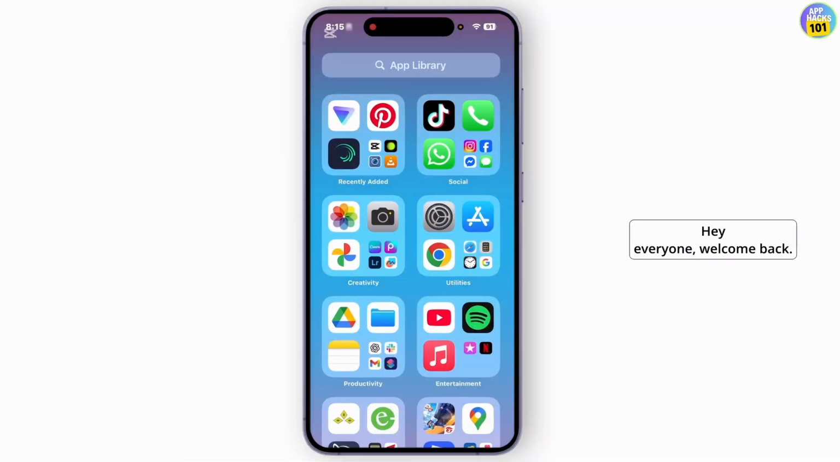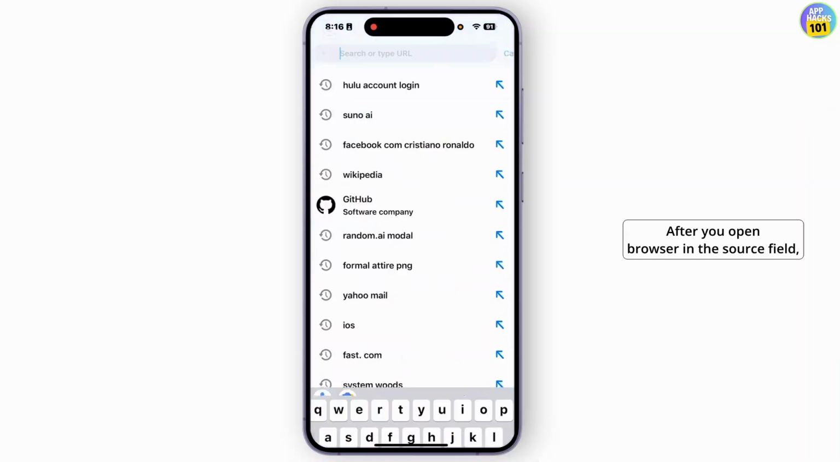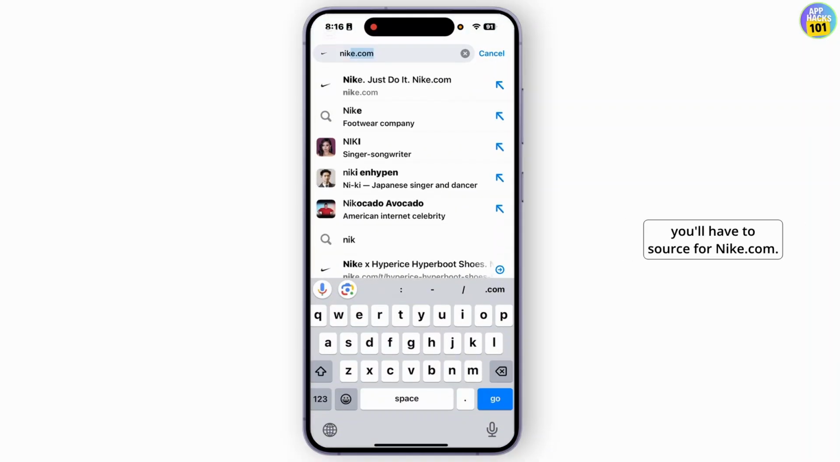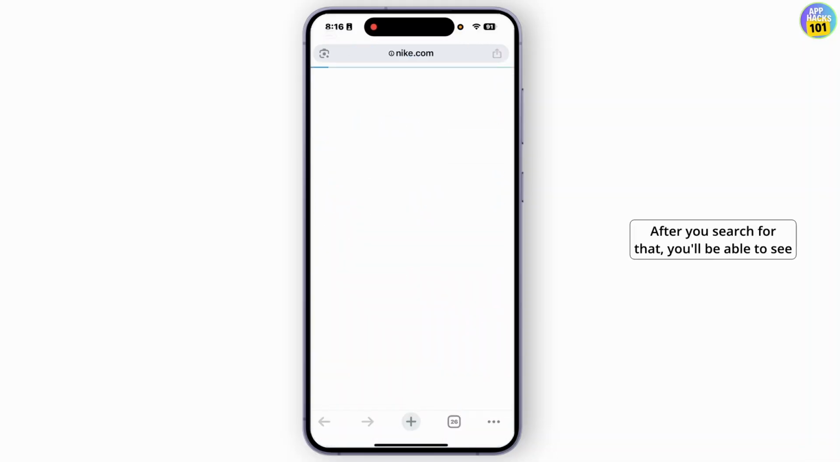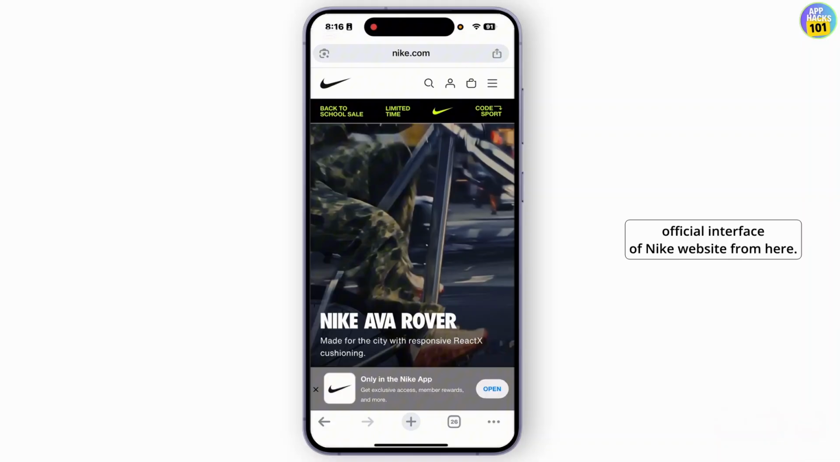Hey everyone, welcome back. In this video I will show you how you can shop or order from Nike.com. First, you have to open any browser on your system. After you open the browser, in the search field, you'll have to search for Nike.com. After you search for that, you'll be able to see the official interface of the Nike website.